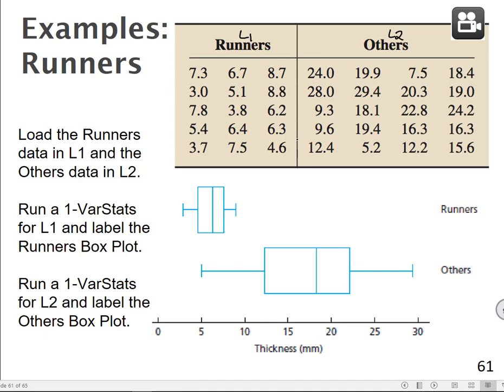So I'm going to take a minute and talk about where your 5-number summary is going to go on your box and whisker plot. I'm going to label these things on the others box plot because it's bigger. I'm not going to have much room on the runners box plot to do this. So the very tip of the leftmost whisker, that's going to be my minimum. I'm going to label that min, M-I-N. The leftmost corner of my box is going to be Q1.